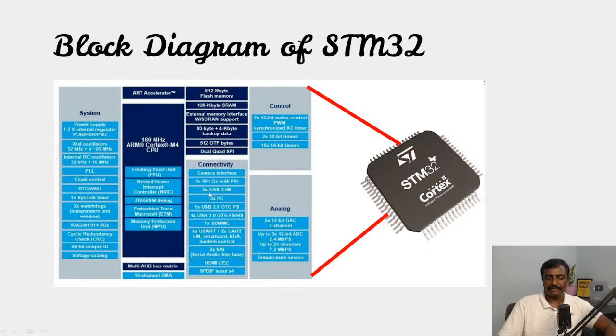Okay, so these are the connectivity blocks. There are two blues in this block diagram: one is the thick blue and another is the light blue. The thick blue represents the IP core. The core is from ARM. ARM is a company which does not manufacture even a single chip. This STM32 is an integrated circuit, and the architecture inside it is an ARM architecture, from the company called ARM. ARM does not manufacture any chips.